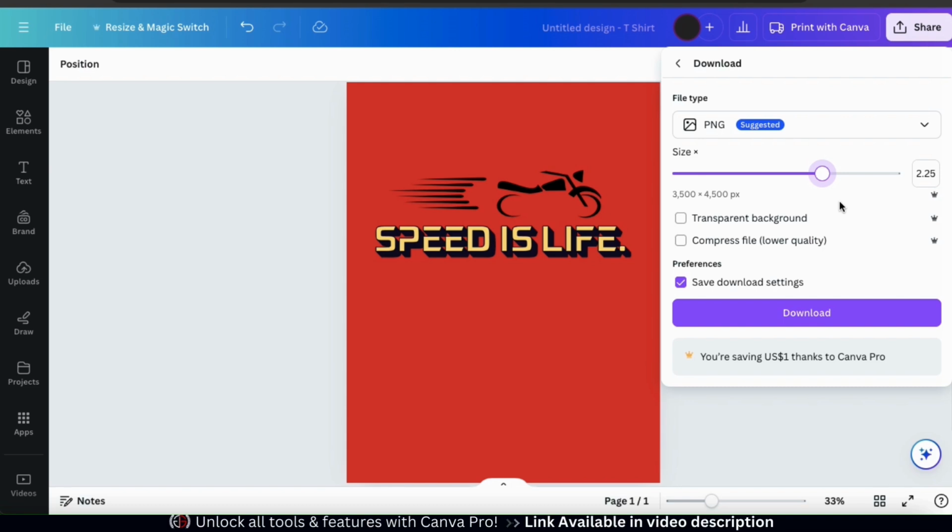Also, if you plan to add your design to t-shirts or other products, you need to select the transparent background option. This allows you to download your design without the colored background so that you can add it to your products. But keep in mind, in order to resize your design and to download it with a transparent background, you'll need to have a Canva Pro account.